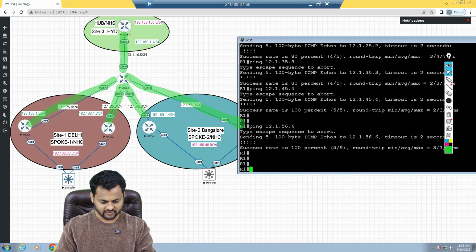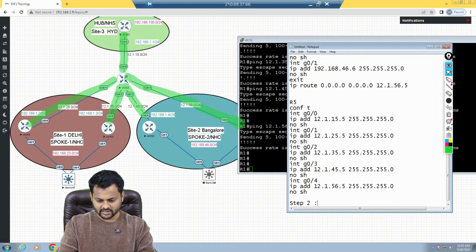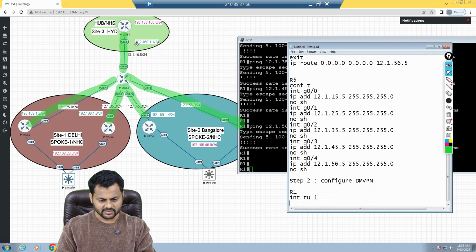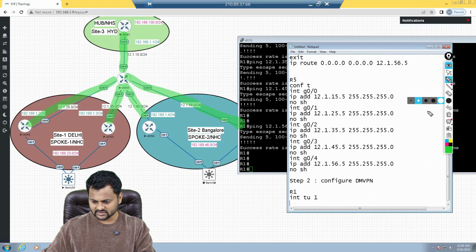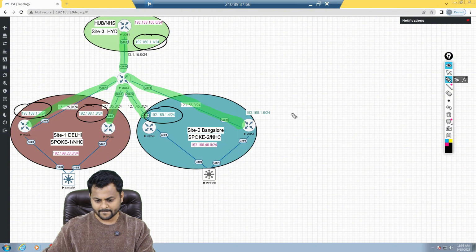Now I'll configure step 2. In step 2, we need to configure the DMVPN. On router number 1, I'll configure tunnel 1. So you can see that this is my tunnel IP addressing that I'm going to use. It's 192.168.1.1, right? This guy's 1.2, this guy's 1.3, this guy's 1.4, and this guy's 1.6.